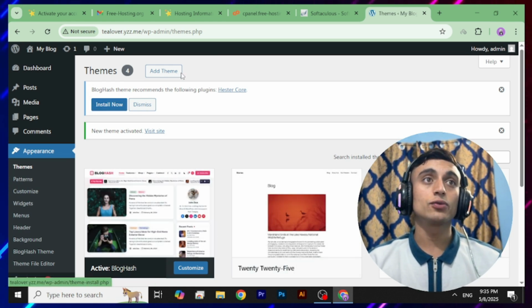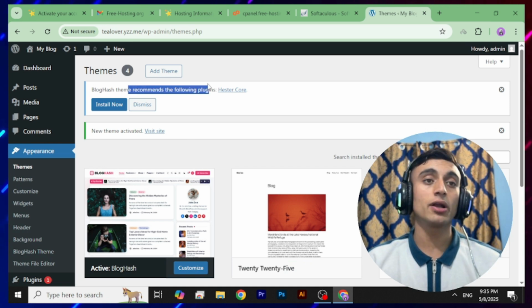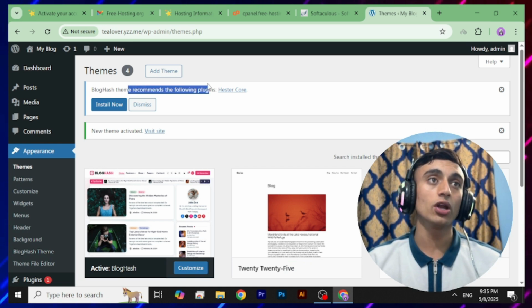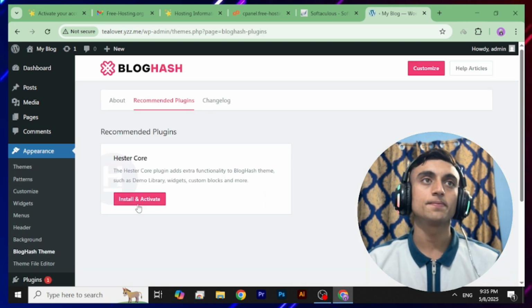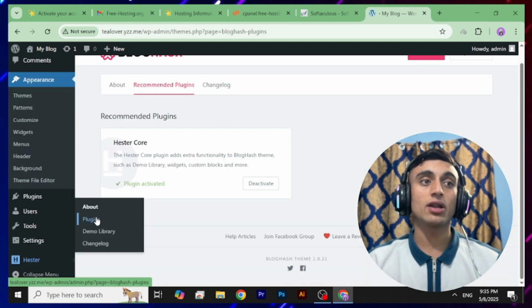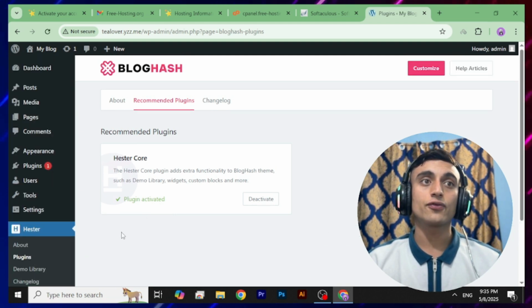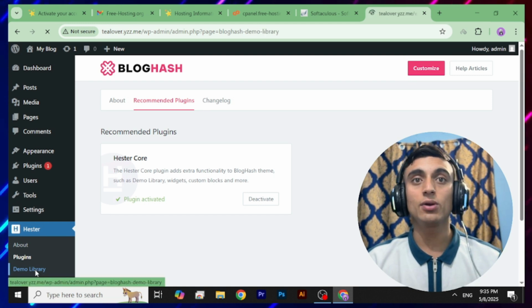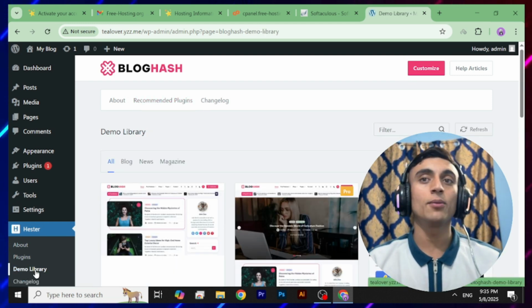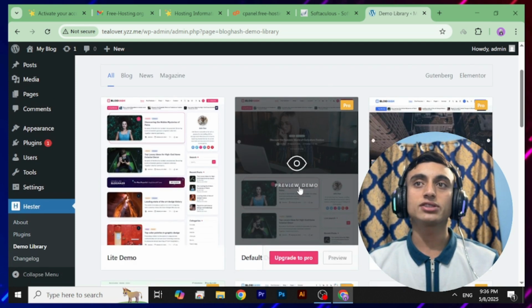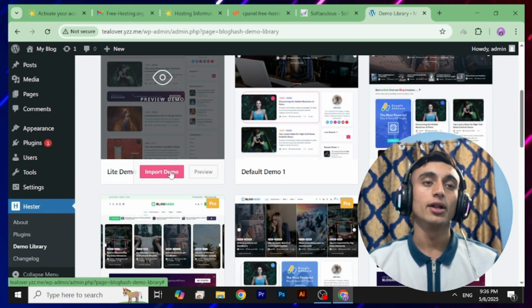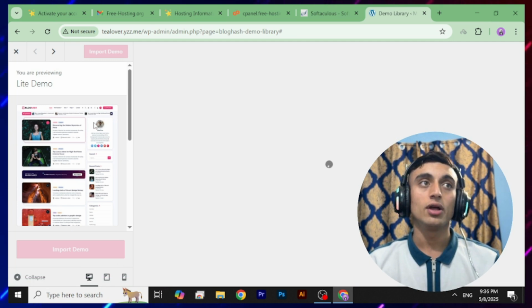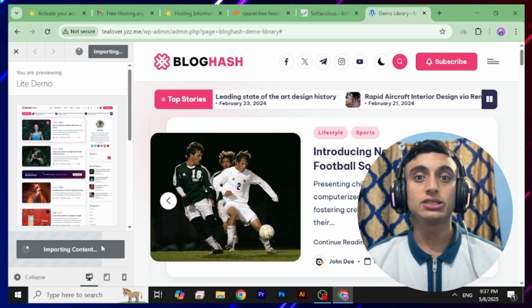So for that, we just have to install the plugins recommended by this theme. We'll click on Install Now to install the rest of the plugins. So our theme has been successfully installed, and we'll go to the plugin option, and from here we are able to access the demo library, by which we can import demo content on our website. For example, I just love this demo, so I'll click on Import Demo. You can see that our demo content is importing.